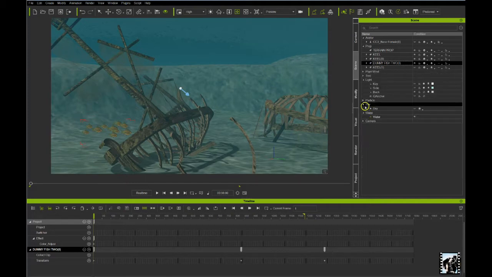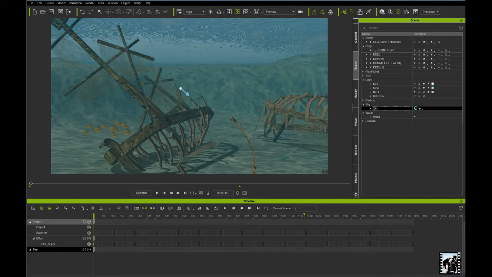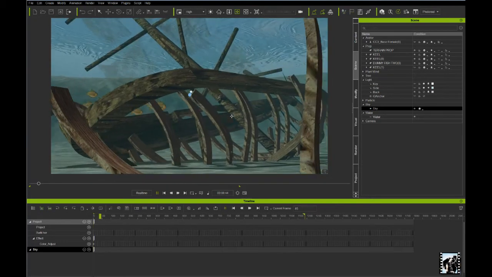So there's that. I have added a sky in this one, and so there can be a sky above. And there it is there, and that gives us more reflection. So that's just a real basic sky that's once again free with iClone. And let's go to our underwater shot.